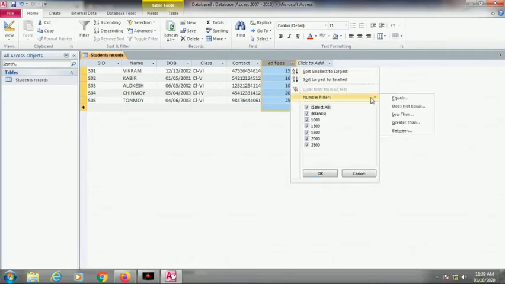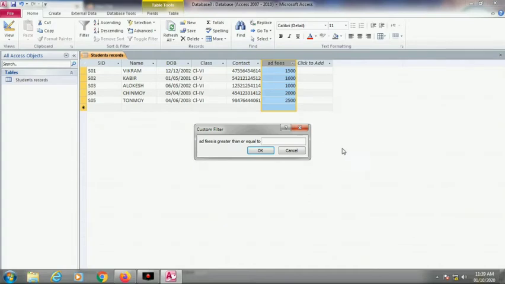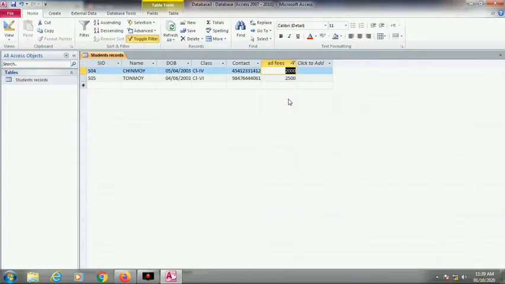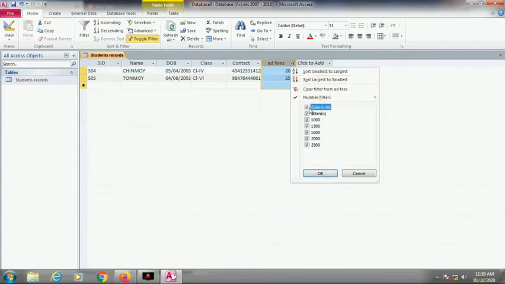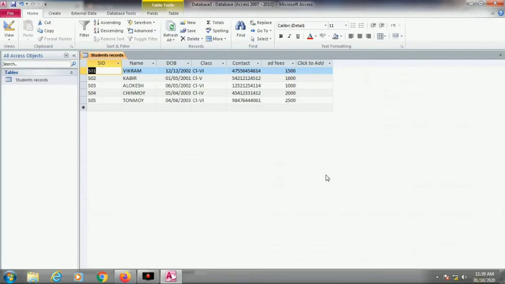Suppose here the options are: equal to, does not equal to, less than, greater than, between. So suppose greater than, if I put greater than 1800, then you can see only 2 values will appear. Otherwise select all will appear. So this is how you can do filtering, and this is how you can apply sorting. So all these options are there in MS Access.